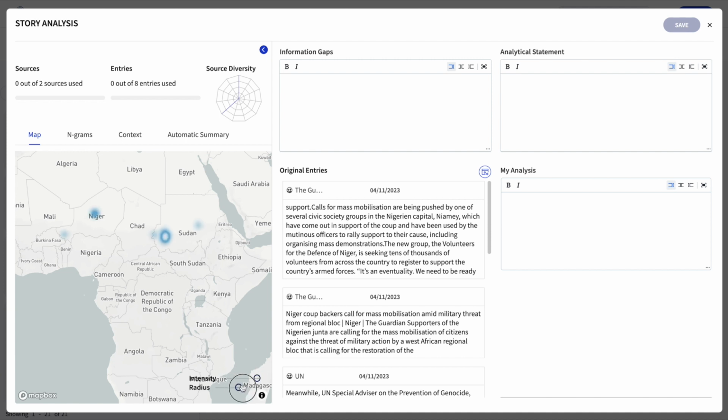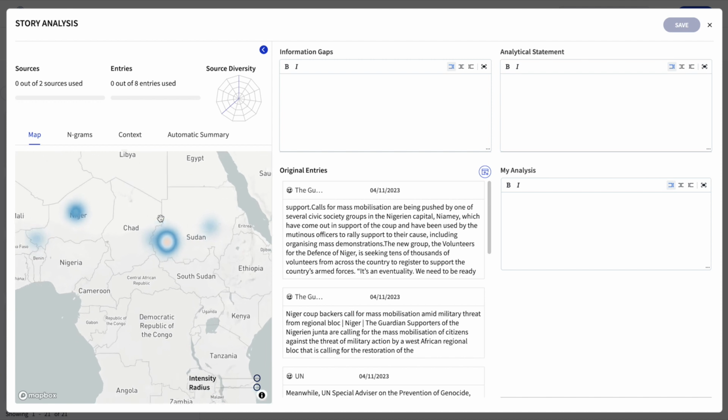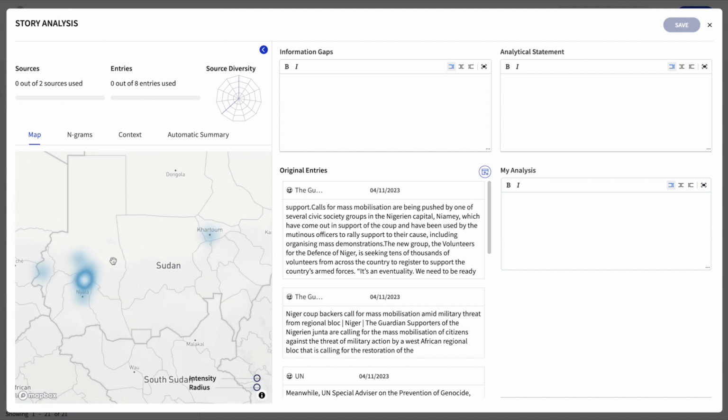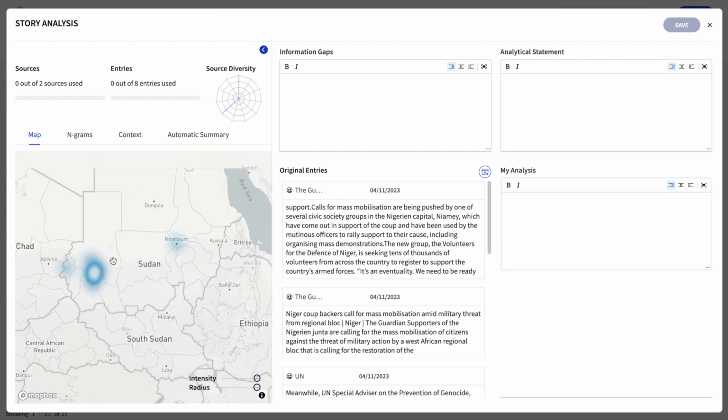Map. The Map tab provides a geographical visualization of the places mentioned in your entries. It creates a heat map that you can zoom in and out of. You can also adjust the intensity and radius of the places displayed.